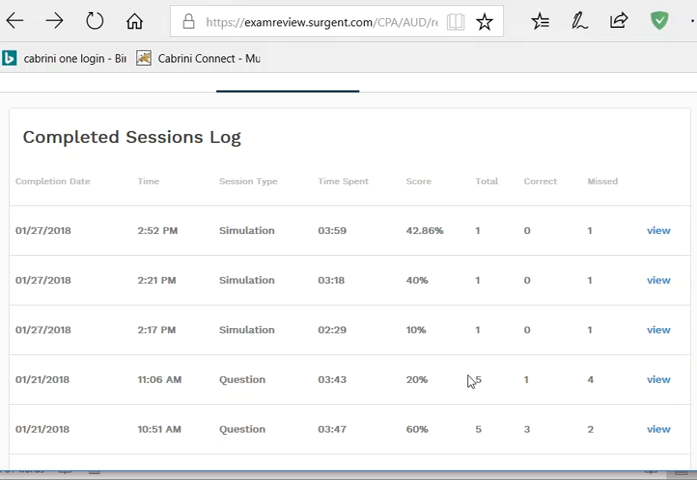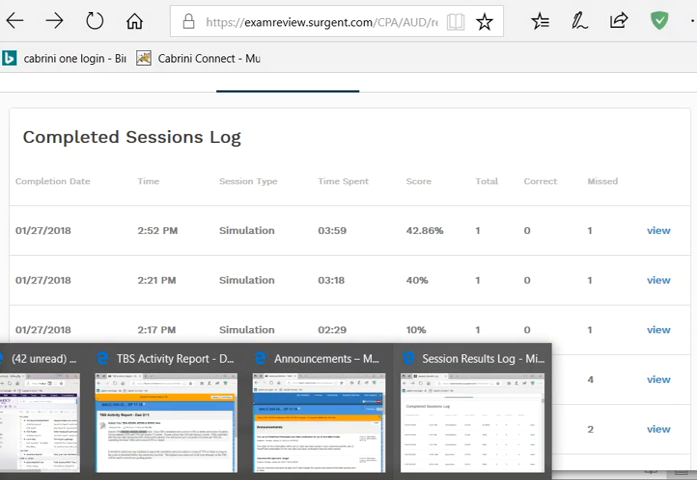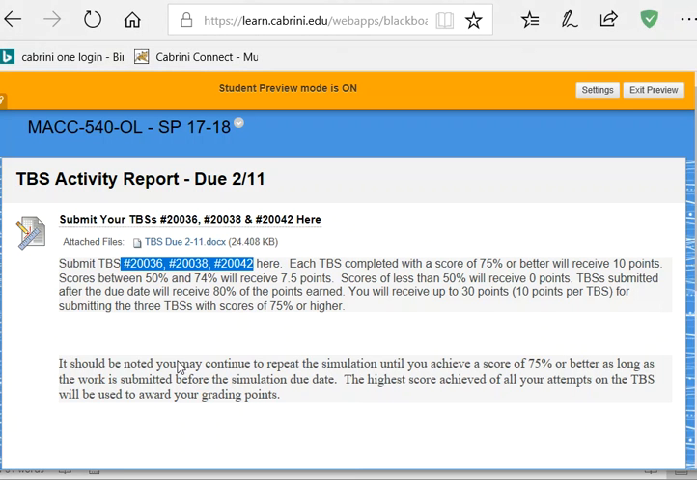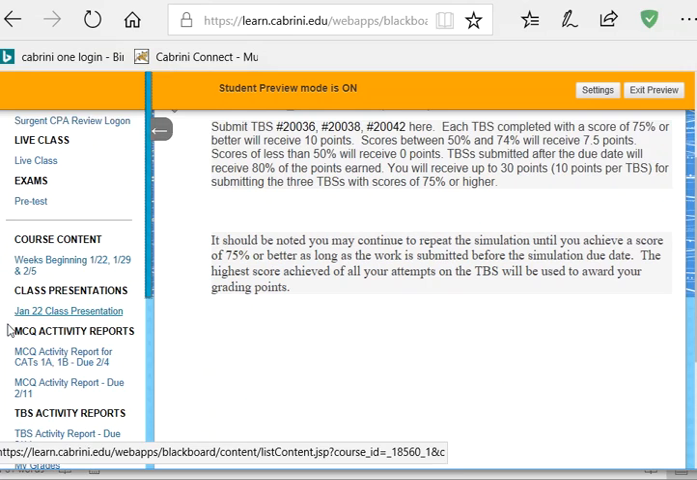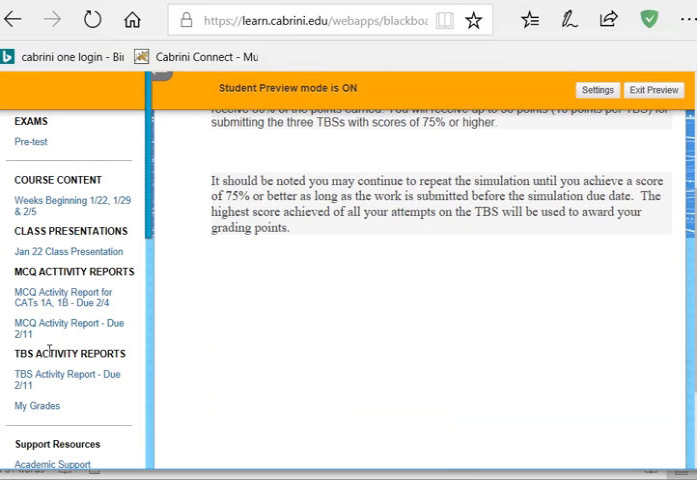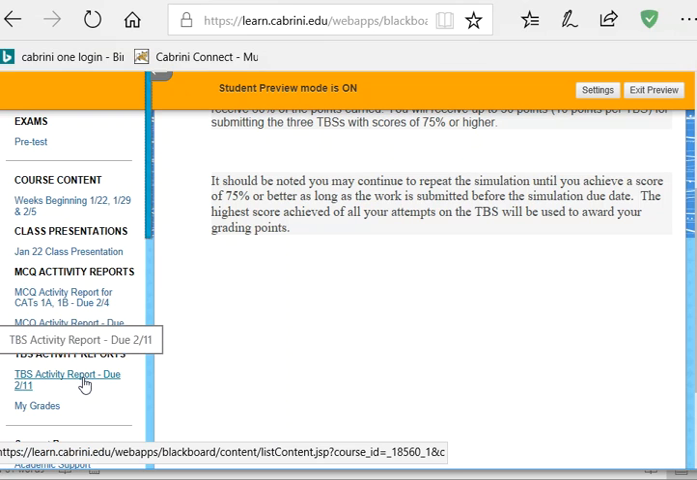So let's go ahead now. In order to do that, I go back to my MACC 540 classroom, and I navigate down to the task-based activity reports. That's where I'm going to report my task-based simulations for this particular time period, the ones that are due on February the 11th.